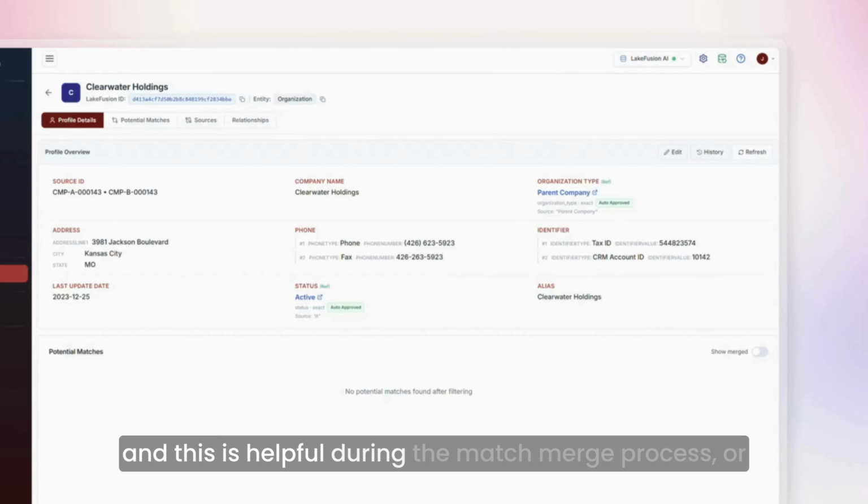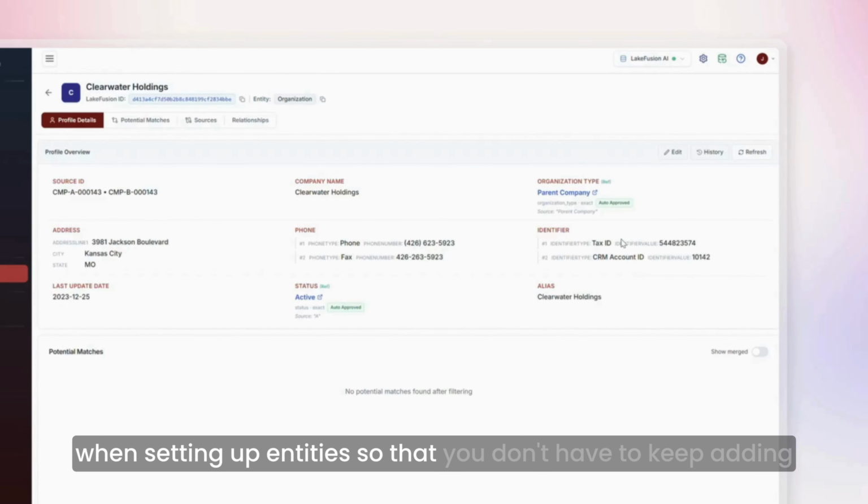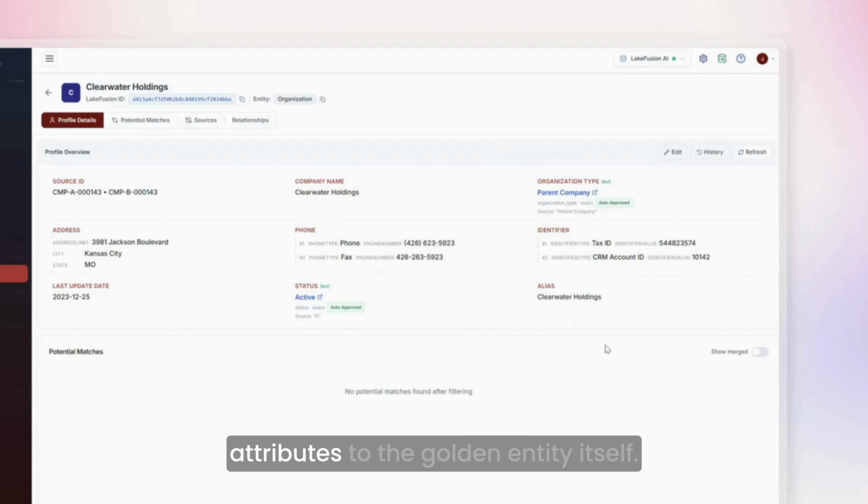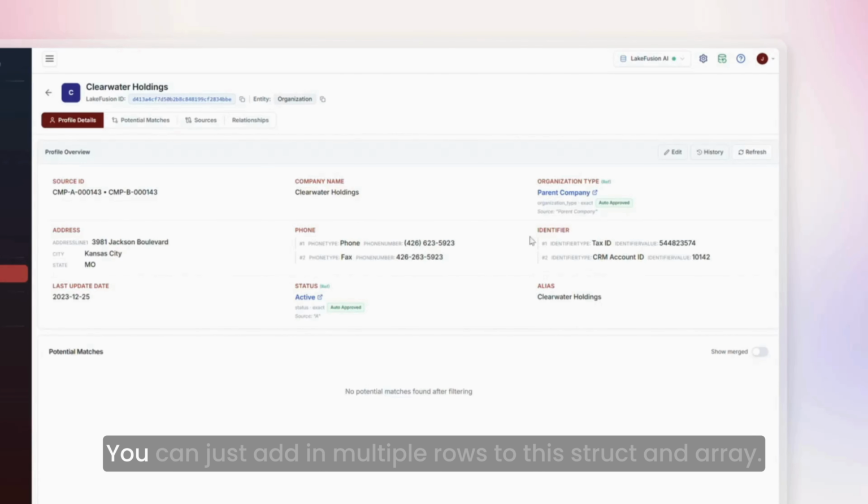This is helpful during the match merge process or when setting up entities so that you don't have to keep adding attributes to the golden entity itself. You can just add in multiple rows to this struct and array.